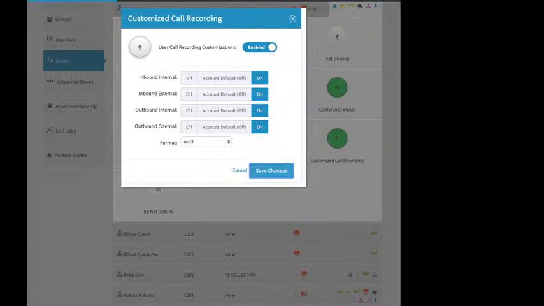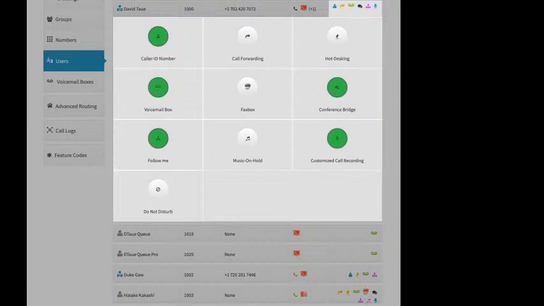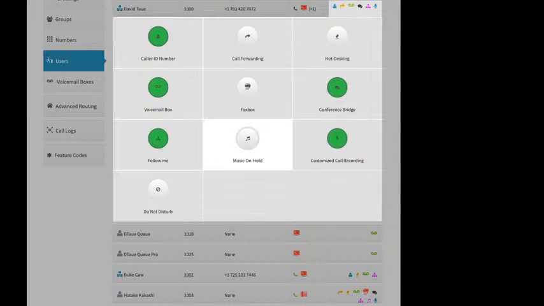And then you click on Save Changes. And the recordings are stored at recordings.virtualpbx.com. Do not disturb. If you enable that on a user, you're basically sending all calls to a voicemail on that user.